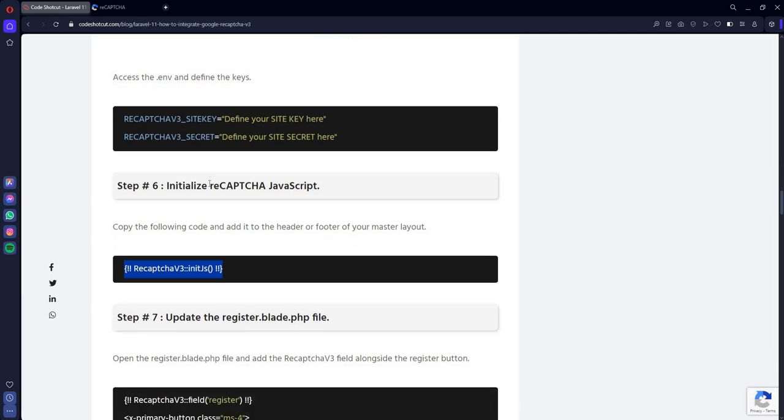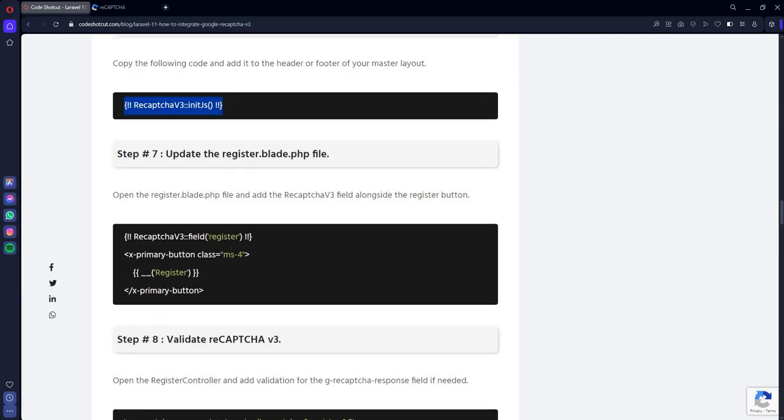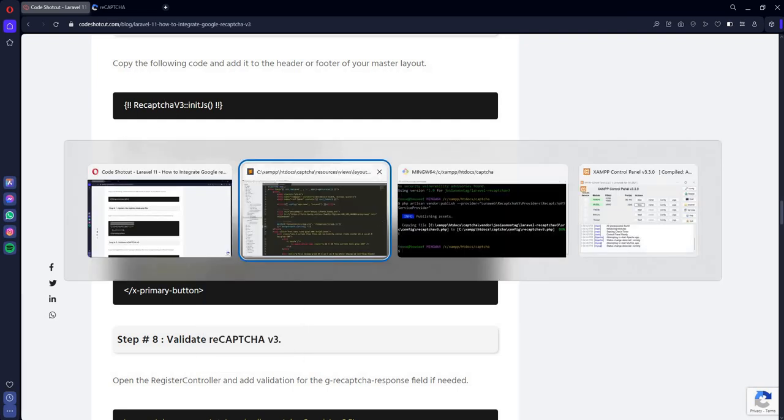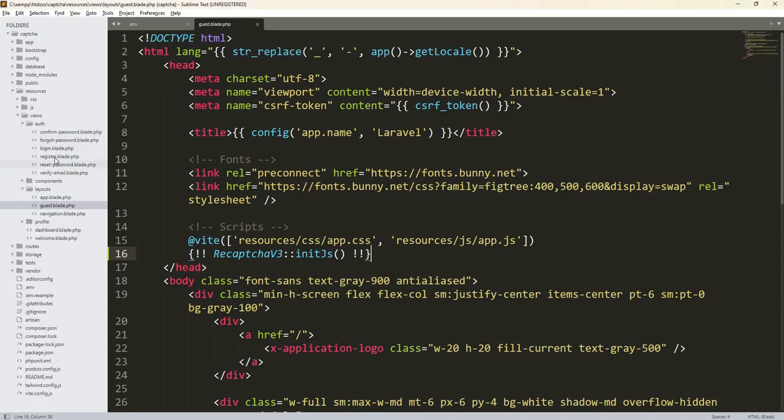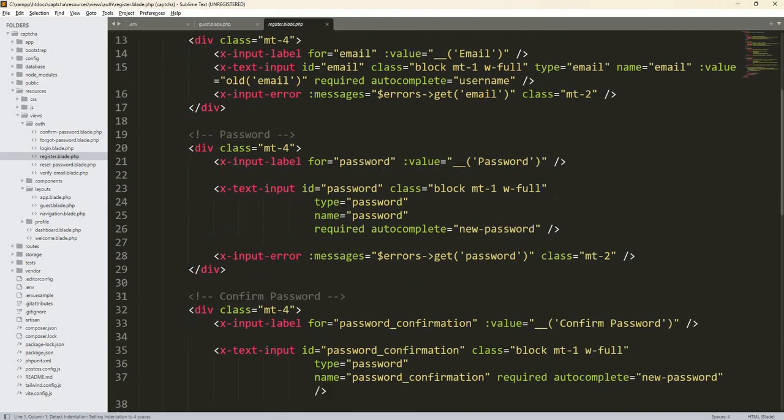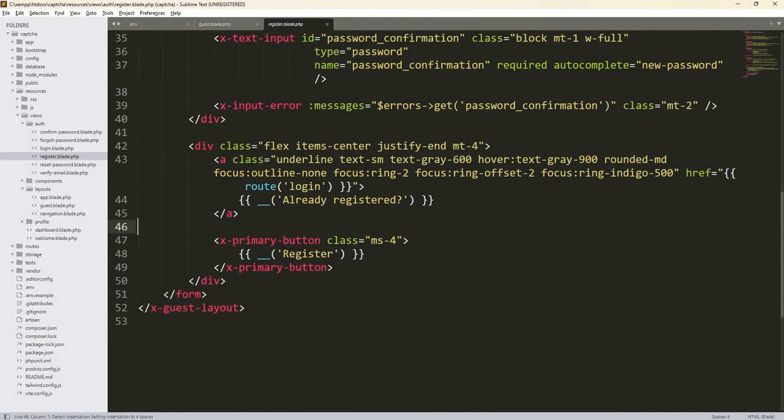Okay, let's move forward. Step 7, update the register blade, and we need to include or add the field of Recaptcha version 3 alongside the register button. So let's copy that. Let's move here and let's move to registration, register.blade.php. Okay, and right here we can define it.